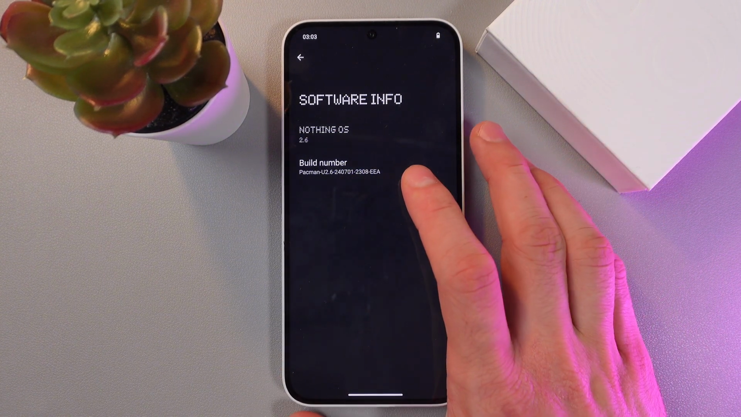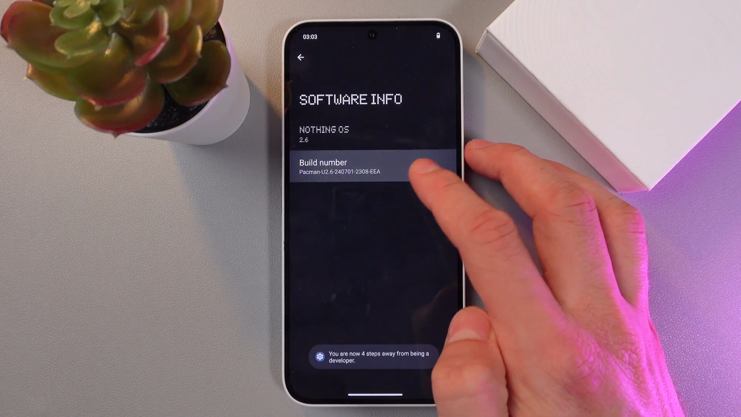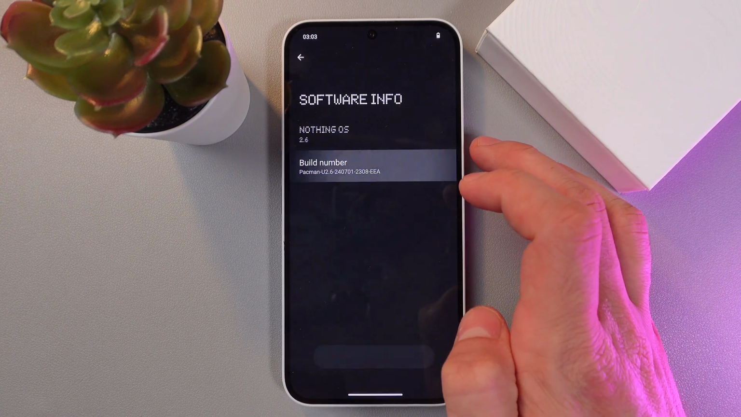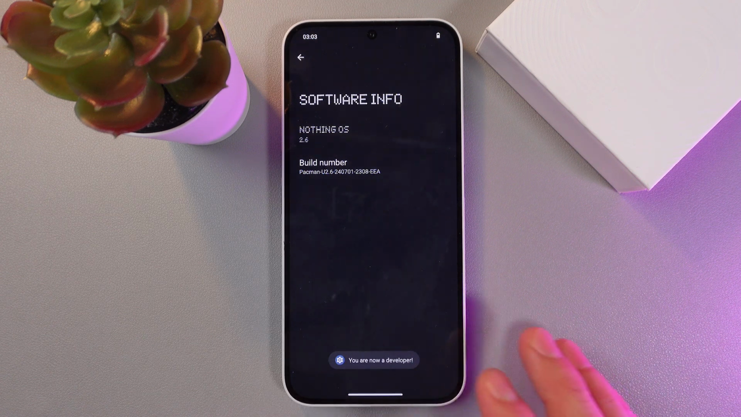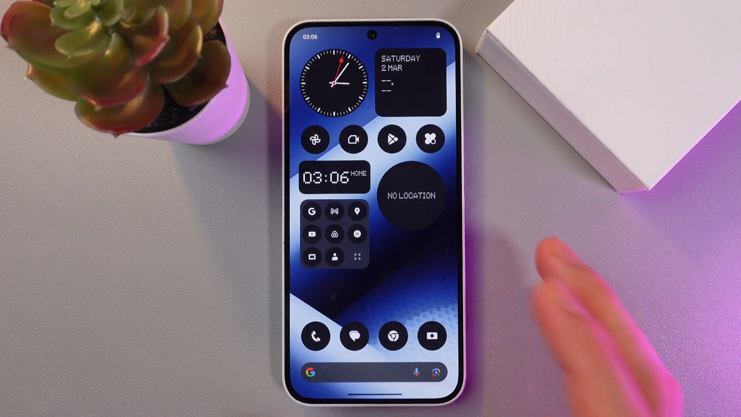So you are to tap on the build number 7 times. 3, 4, 5, 6, 7. Now we activated our developer mode. So let's enter it. So now let's enable our demo mode.